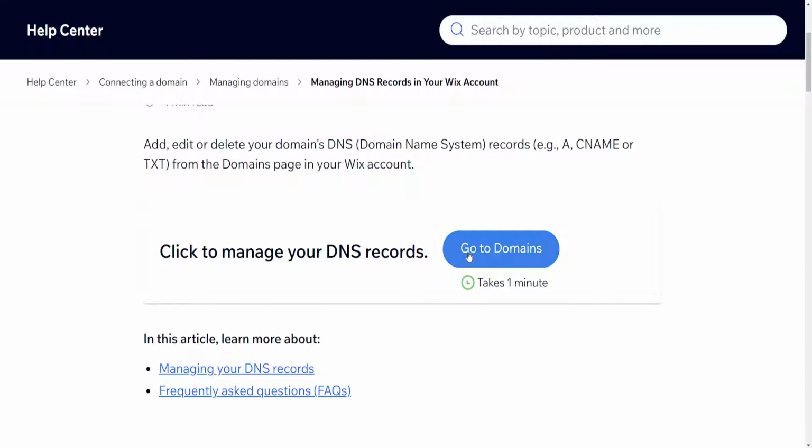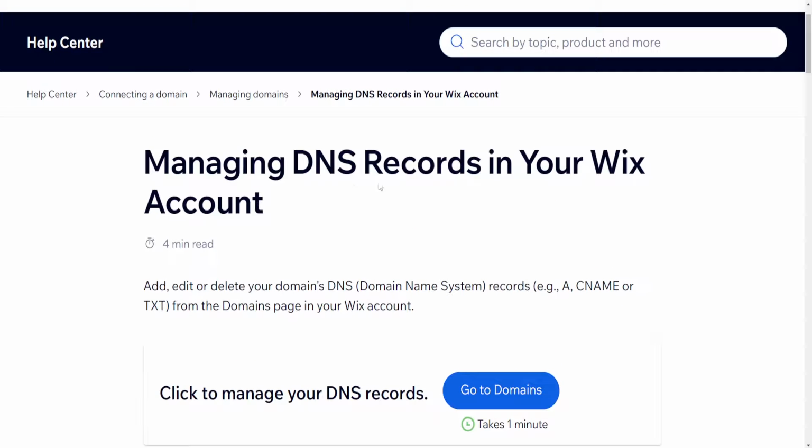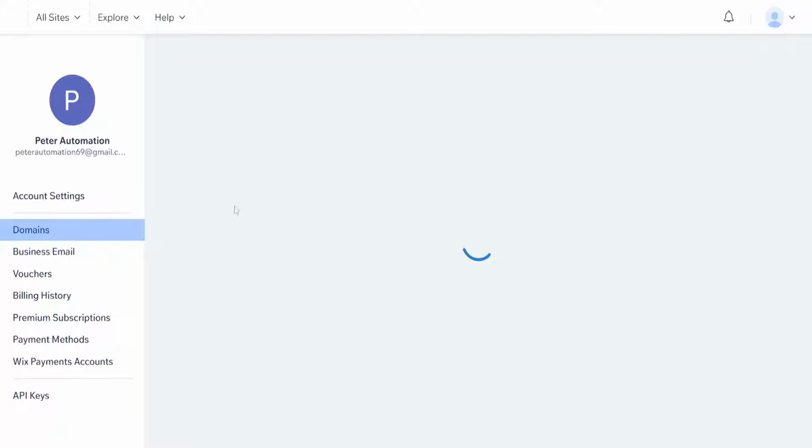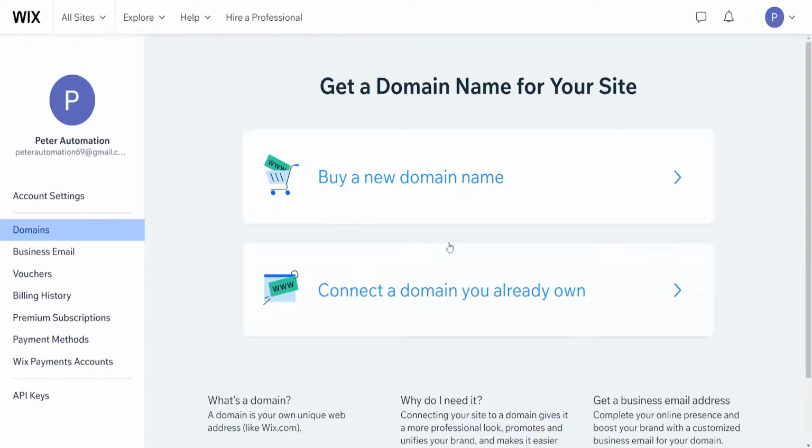You can just click on go to domains here from the Help Center article. If you type out DNS Help Center Wix on Google, you can just click on go to domains here, and if we click on it, it is going to load up the domains page straight up. But that's how you do it. That's how you edit domains or DNS, sorry, on Wix.